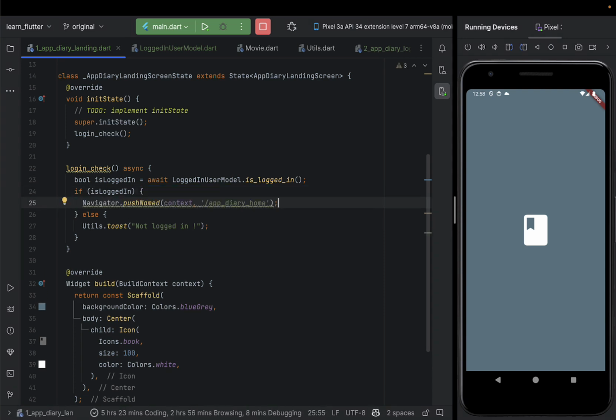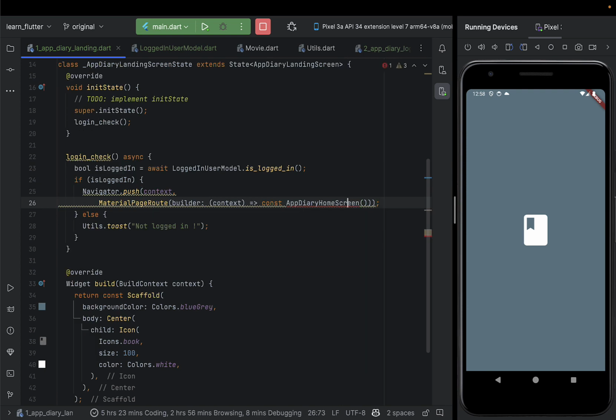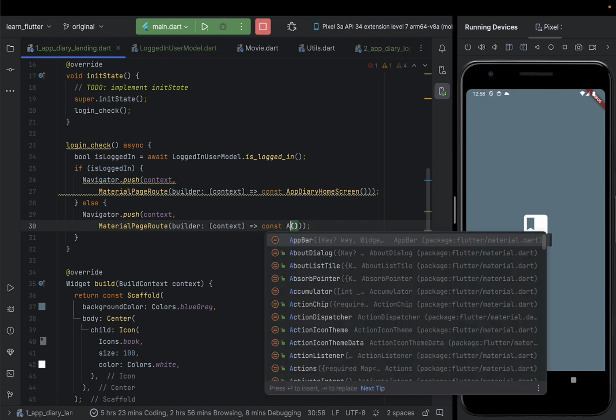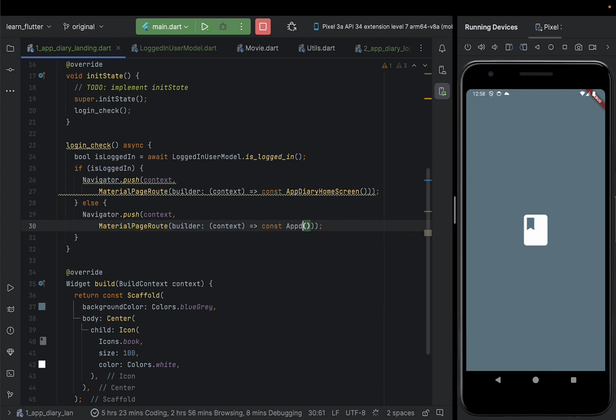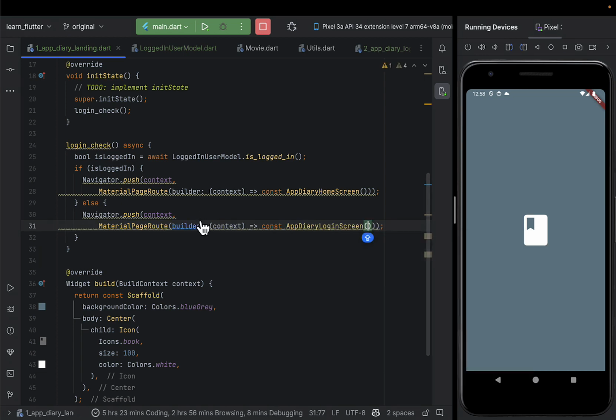So if it's logged in, I want to push, and then take this person to what? To their home screen. If it's not logged in, I take this person to the what? To the login screen. I hope you understand that.